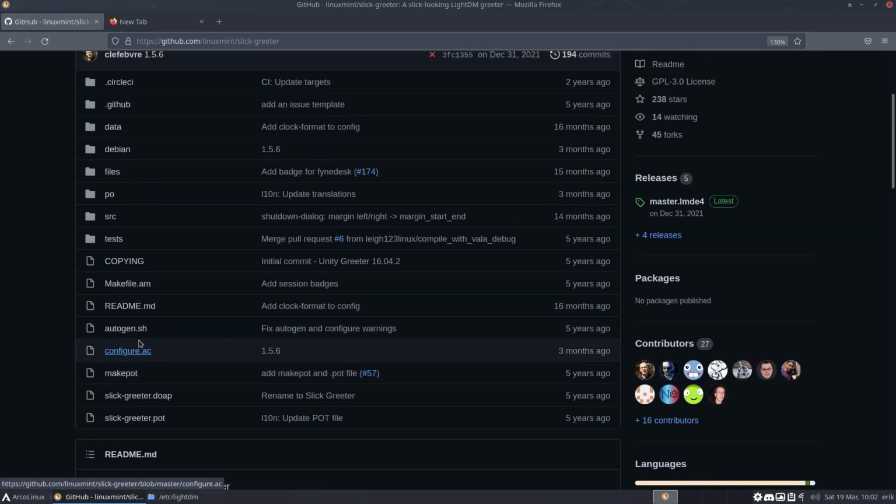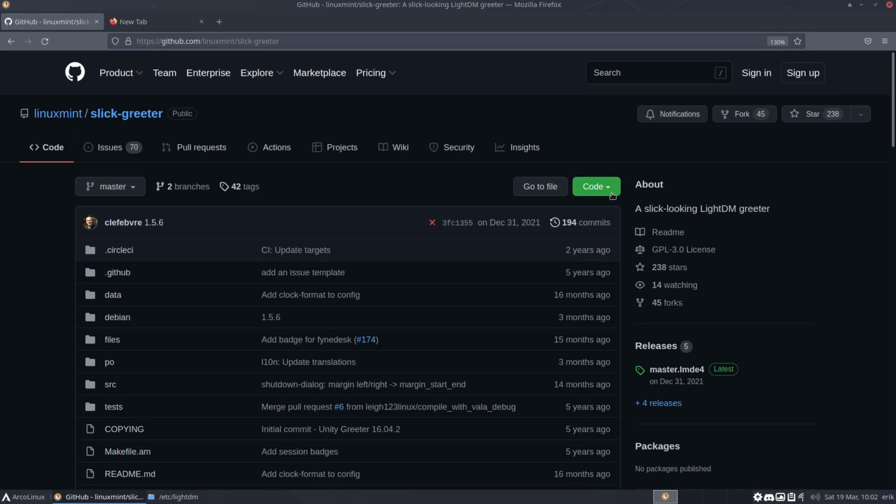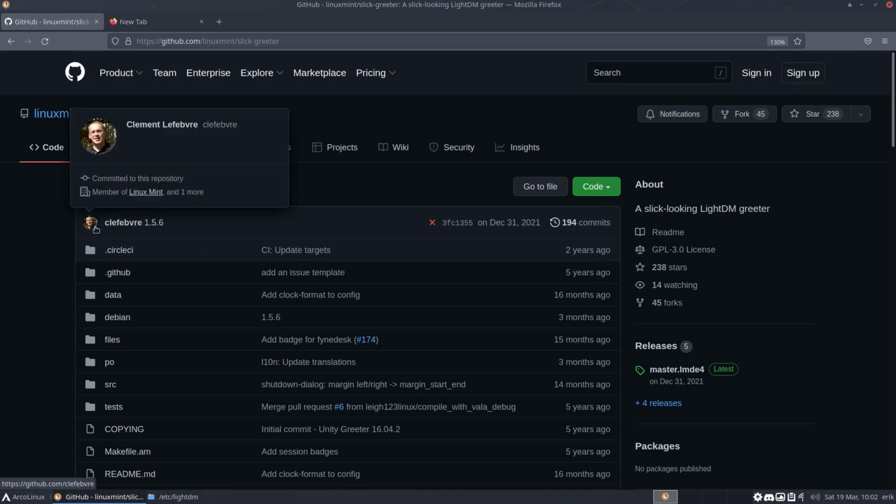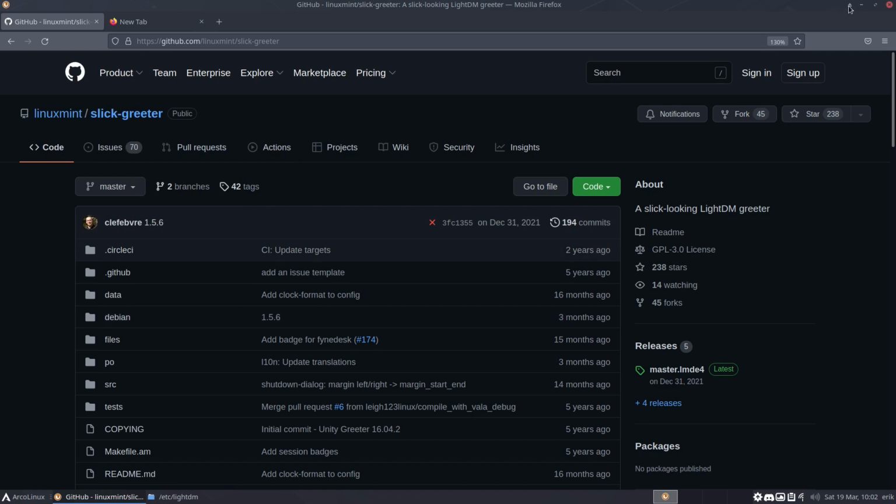Can we download it from here? Sometimes they put a configuration up here, and you can find it here. The easiest way then is to just download it, extract it, and search for it. And that's the big chief of Linux Mint, Clement.